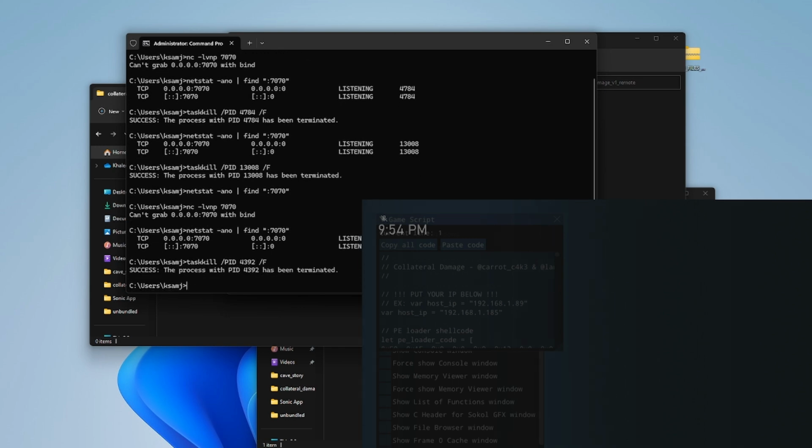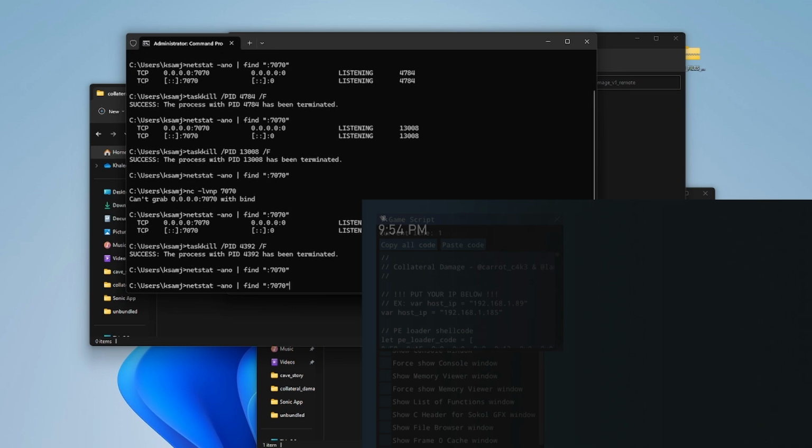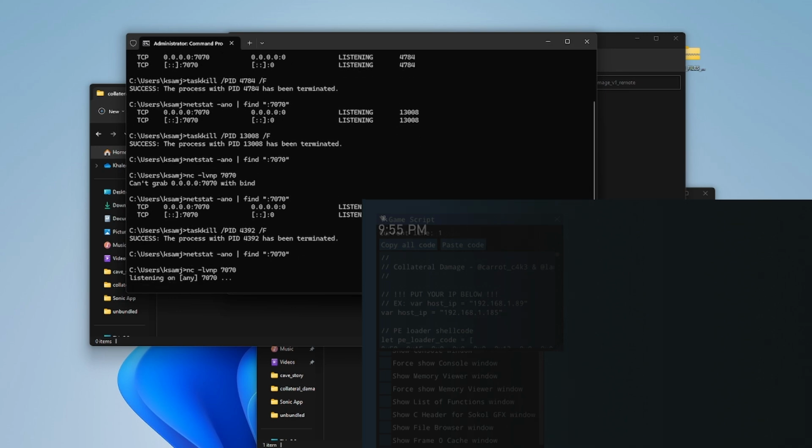So this is happening at runtime. I'm glad it's happening, so you can also know how to resolve this kind of issue. Let me check. Now there's nothing. Now let's run the listener. Now we are listening on port 7070 for anything.